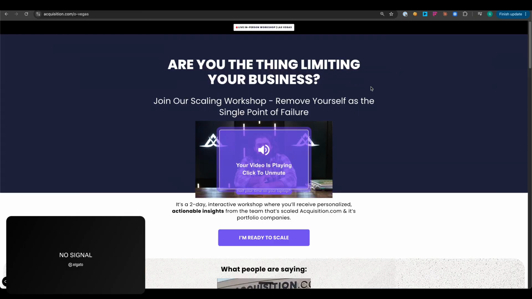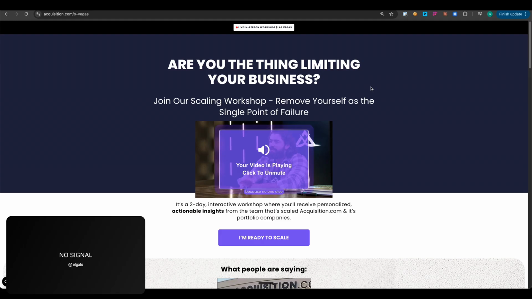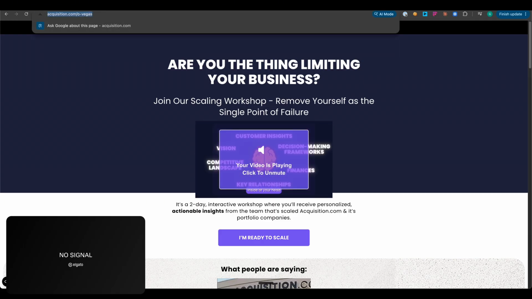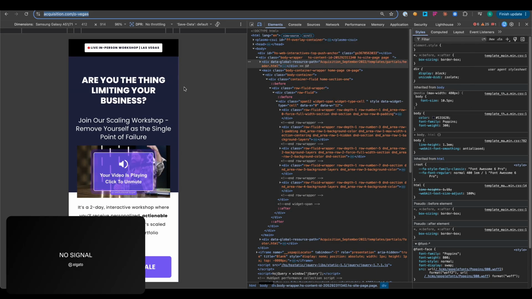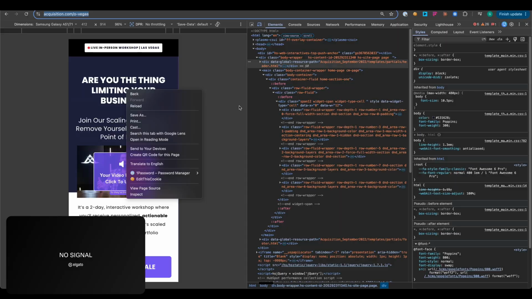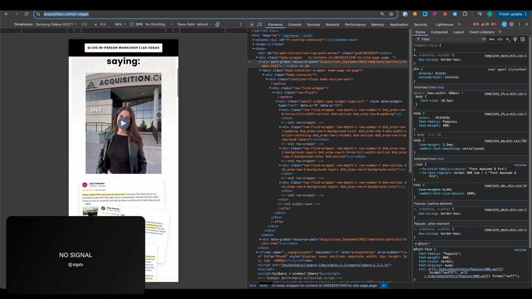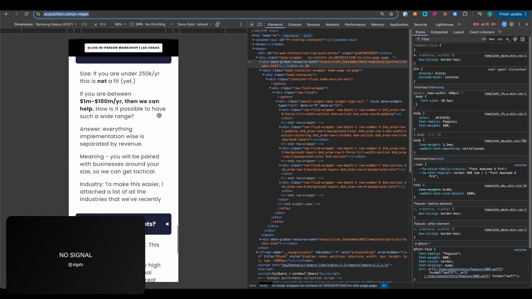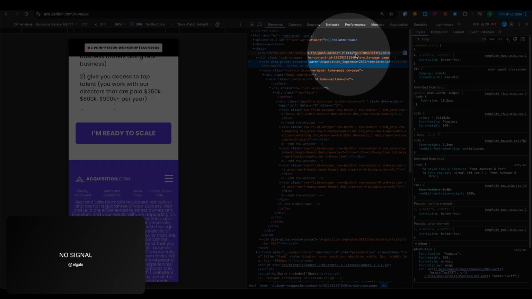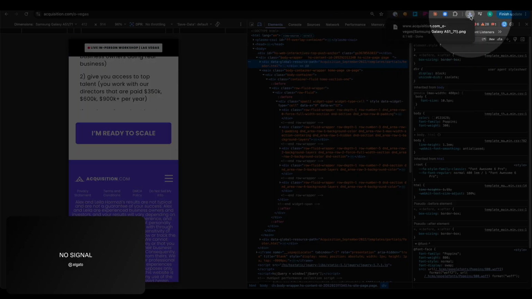Method number 2, if you want a particular page that you saw and you have in mind, you can just grab their link, place it into your browser, right-click Inspect Element, and you will grab the full page screenshot. If I scroll down, you can see this is the entire website. I just press Command Shift P, type screenshot, capture full size screenshot, and here it is. It's going to be downloaded. This is how it looks.